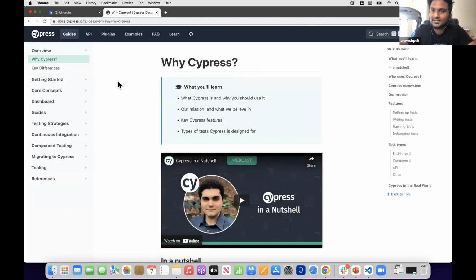This is like Wikipedia for Cypress, for beginners who really want to start working with Cypress, or any professionals who are trying to migrate to Cypress from any of the existing tools. I think this would be the important documentation to start off.